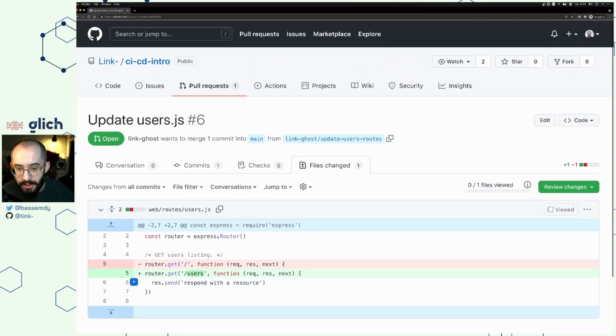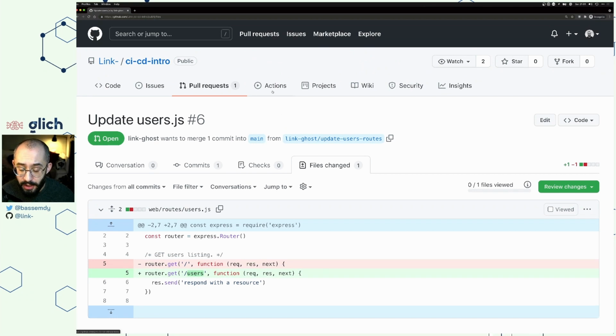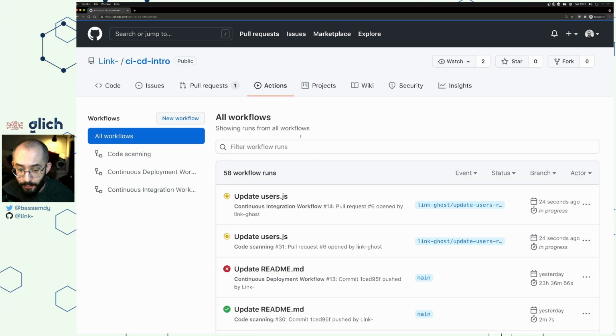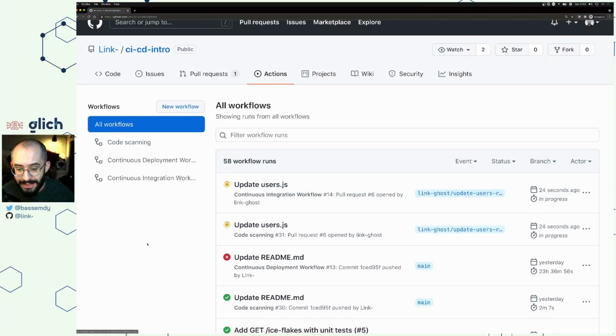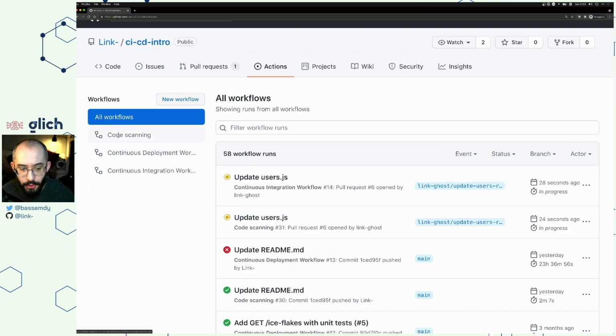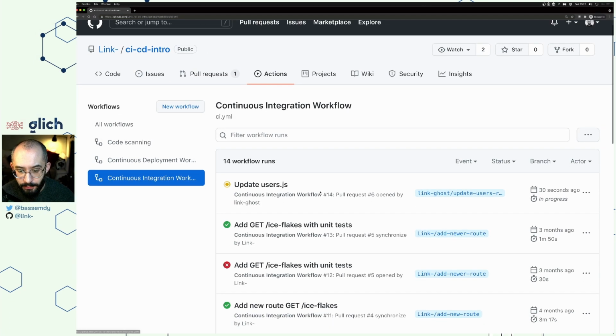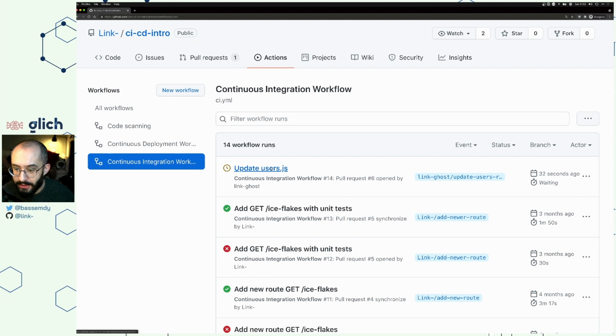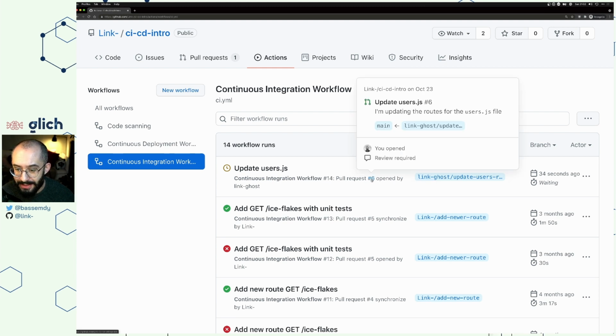And now we're going to run the tests. We're going to run the build, we're going to run the lint, and then we're going to run the unit tests to verify that our code works as it's supposed to, as well as the code scanning, right? So if we go to continuous integration workflow, we will see that we only have one job that is currently ongoing. And this job has been triggered by the link-ghost update users pull request. You can see here, pull request number 6.